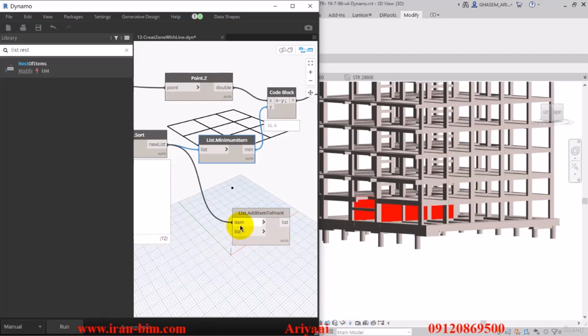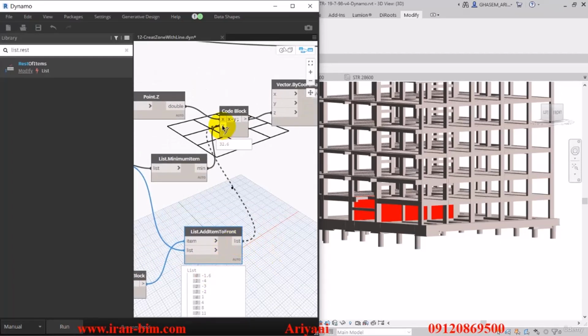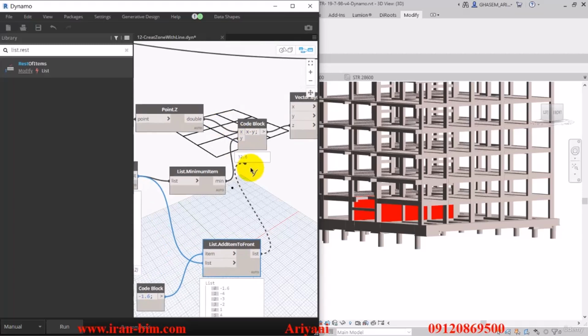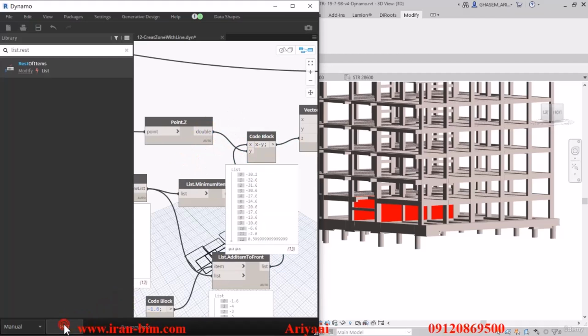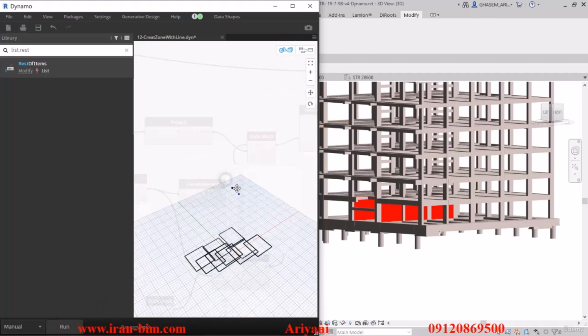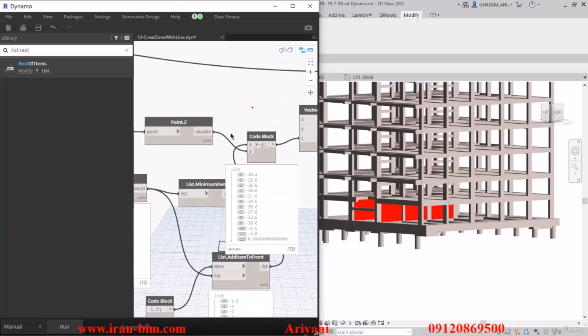So we actually connect the new list to the list down here, and for the item itself we'll add a code block and put in minus 1.6 in it. Connect that to the item and hit run. Alright, so the 1.6 is added here. You know what? Connect the list to the X and then the double to the Y. Run. And let's see, now it's a bit better.